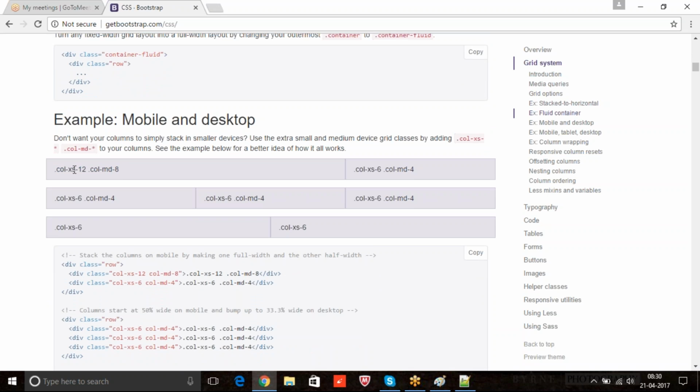There are two classes applied to this column here. One is XS12, another is MD8. Right now this is a medium size. This device width here is a medium width. In the medium width, it occupies 8 columns. It occupies the 8 grids. The rest of the 4 grids will be occupied by the next column. So in this view, you can view the two columns here when it is in the medium screen size.